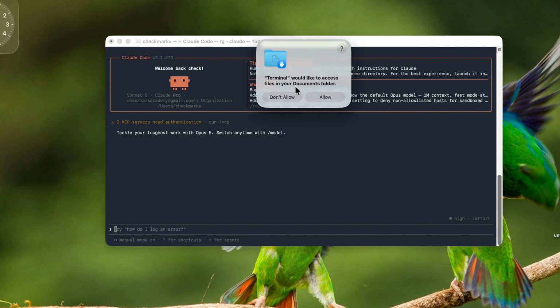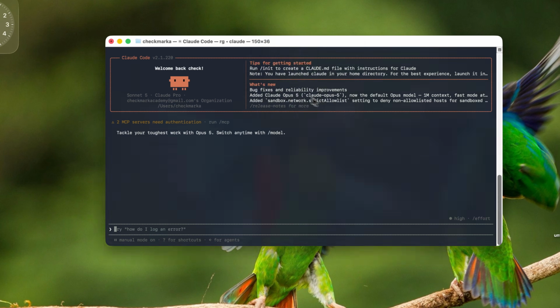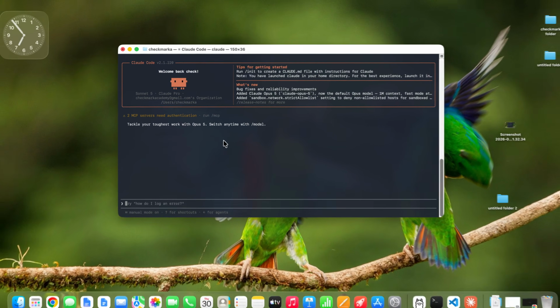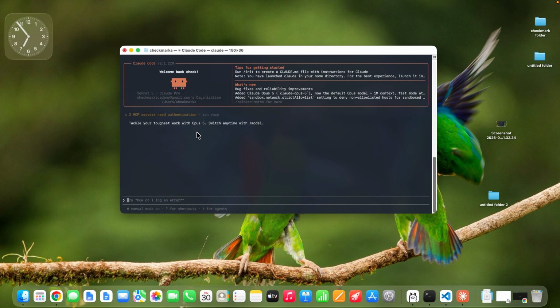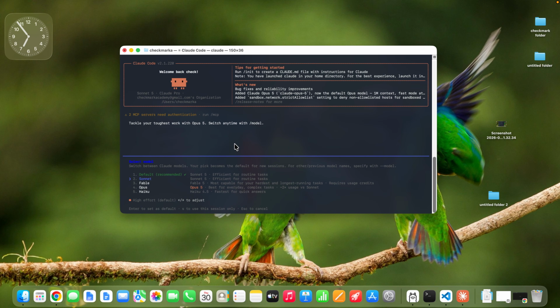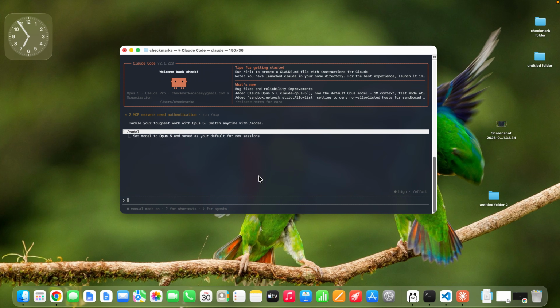You can allow access to folders to Claude Code if you want. And now you can start chatting with Claude Code. If you want to switch model, you want to type /model, press enter, and here you can see Sonnet, you have Opus, or you can choose the default, which is Sonnet. So this is for the most common tasks. If you want something better, you can switch to Opus. So I'm going to press enter, and now we are using Opus.